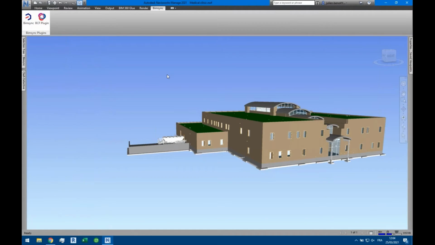Quick disclaimer, I'm using Windows on a virtual machine, and it appears that Navisworks doesn't really like that. Revit is totally fine, but Navisworks is a bit slow, I would say. So disclaimer, my machine is not the best. So you might see some lag in some of the operations.